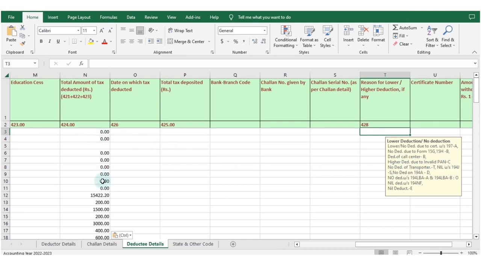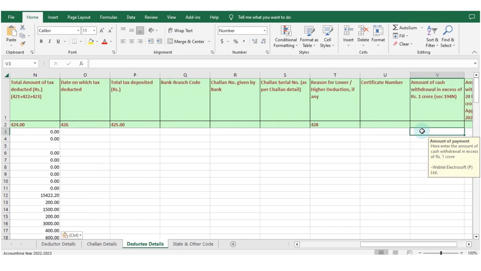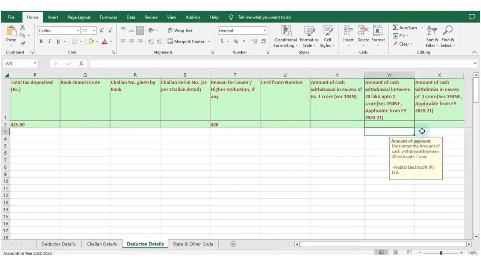In this Excel sheet, we have deductees whose TDS has been deducted as nil because they are transporter cases. So you need to enter T in this column. And if you have the certificate number, then you need to enter the certificate number over here. And in the other columns, if you have deducted the TDS as per section 194N, then you need to enter the details over here.